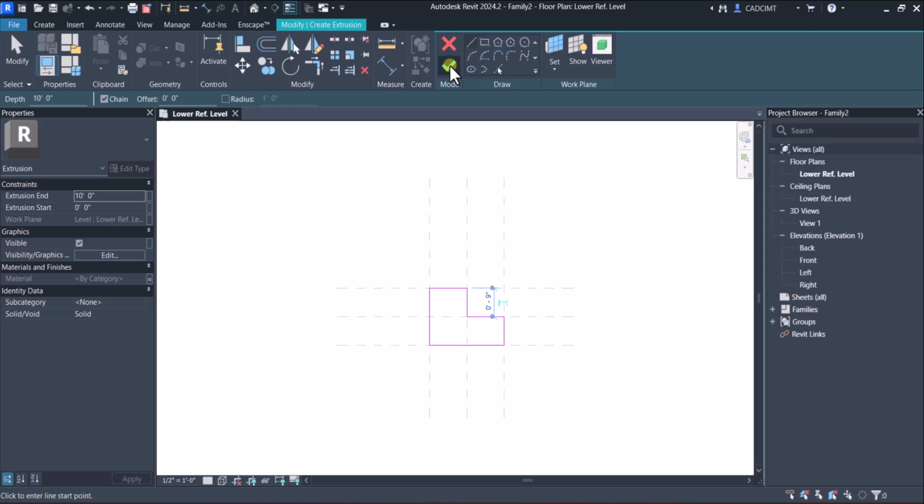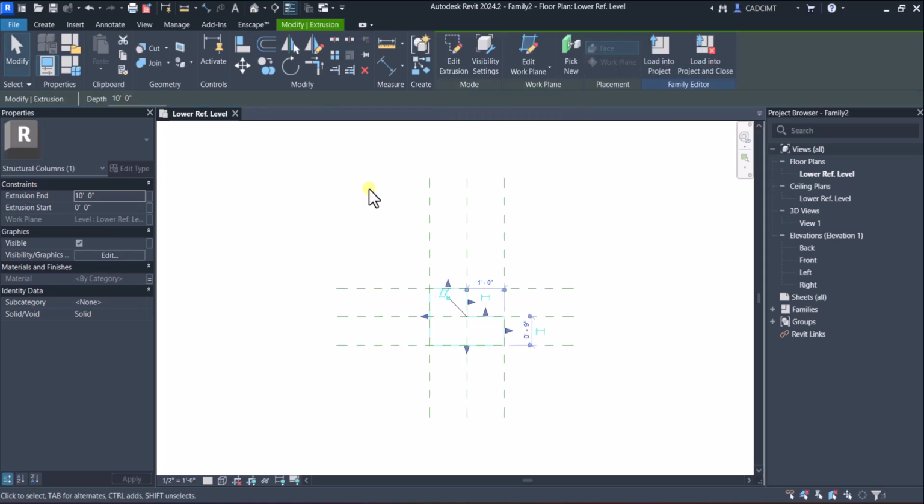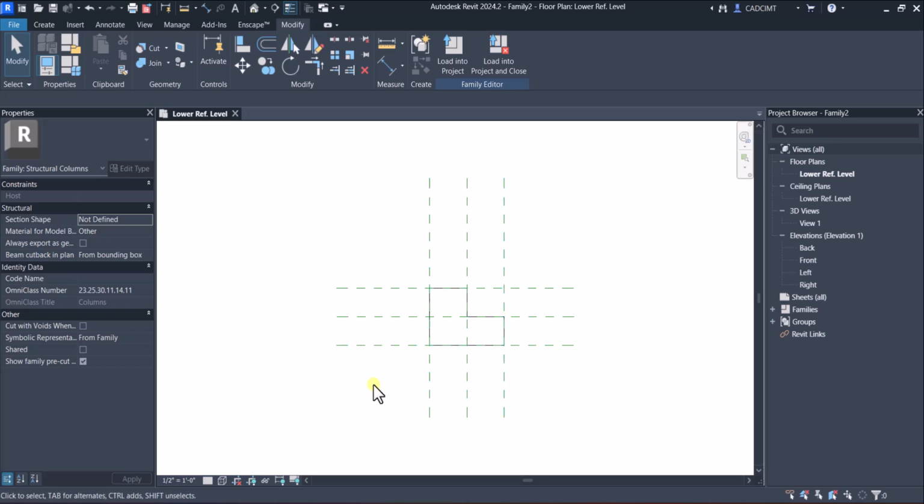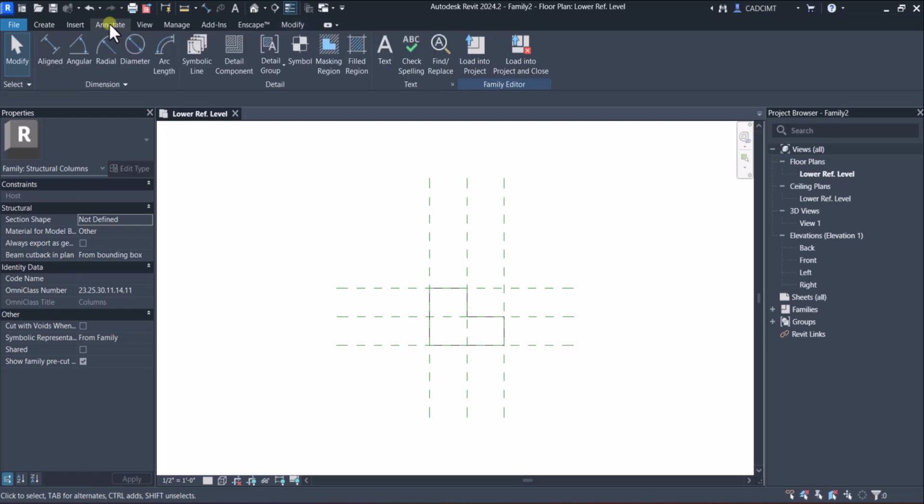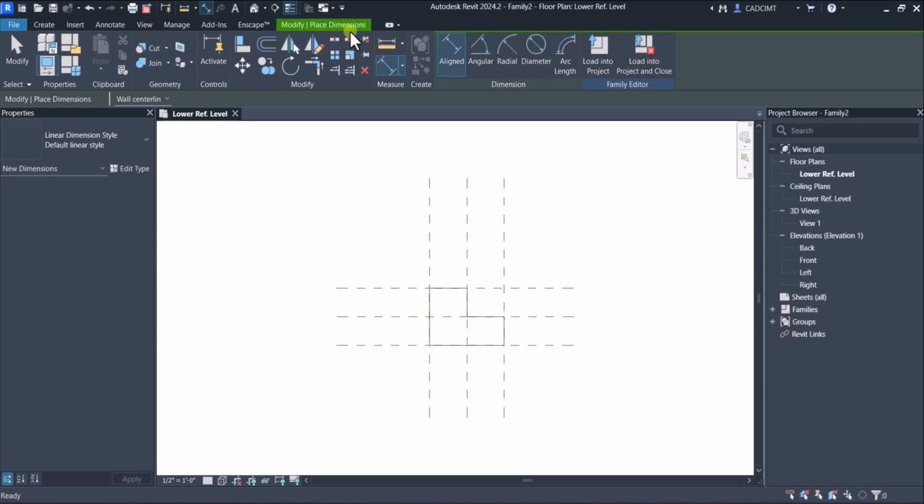Then choose the Finish Edit Mode button from Mode panel. Then choose the Modify tool from Select panel. You can see here the L-shaped column boundary is created. Then go to the Annotate tab, click on it and choose Align tool from Dimension panel. You can see here the Modify Place Dimensions contextual tab is displayed. Then mark the dimensions and equalize them.